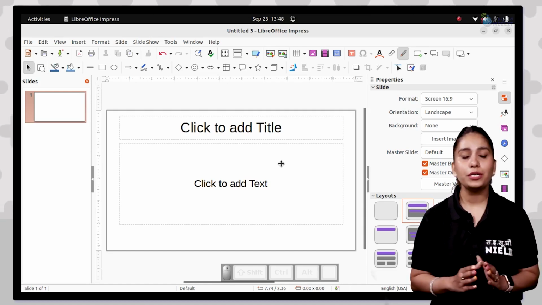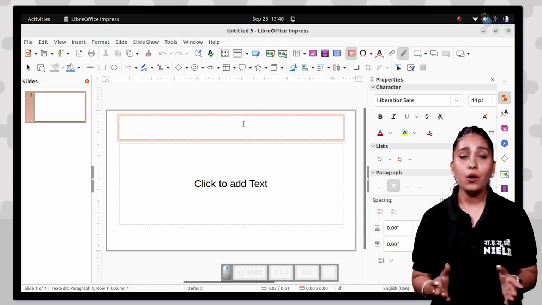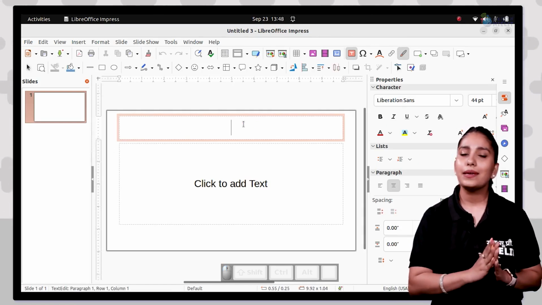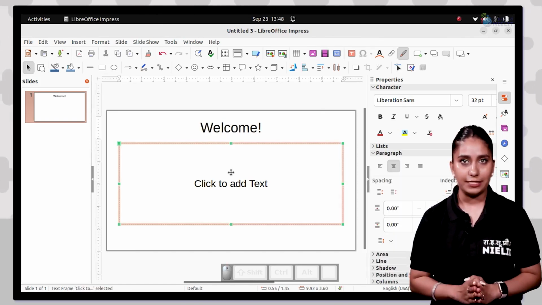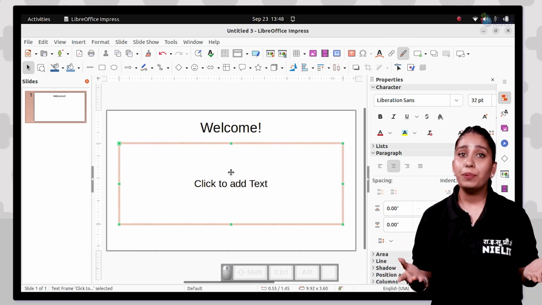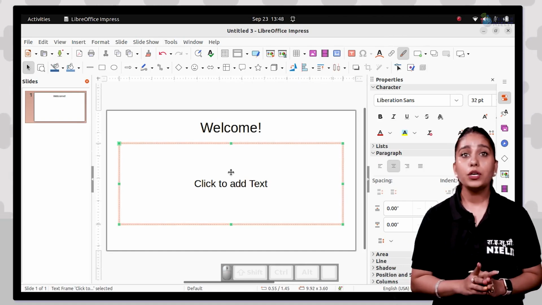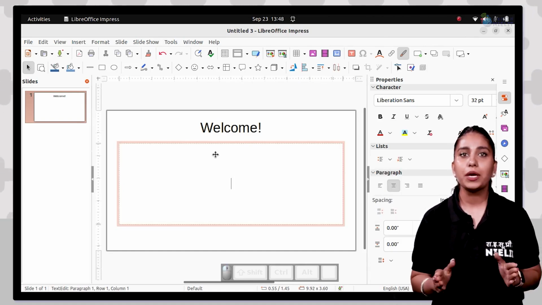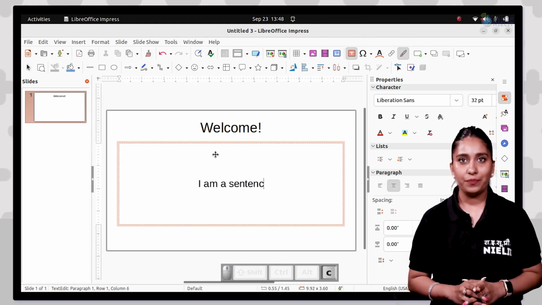Now we have a new presentation and we need to add some text to it. Now how do we do it? In Impress, working on text is similar to LibreOffice Writer. Here, you can place your text either in the text box or a placeholder. On a blank slide of a presentation, you can add text, pictures, images, etc.